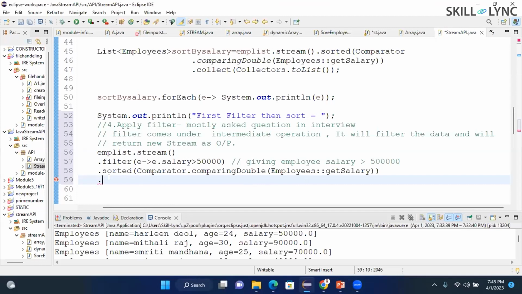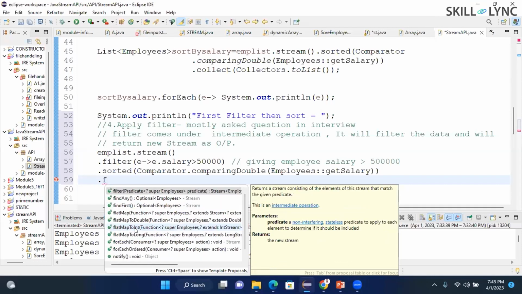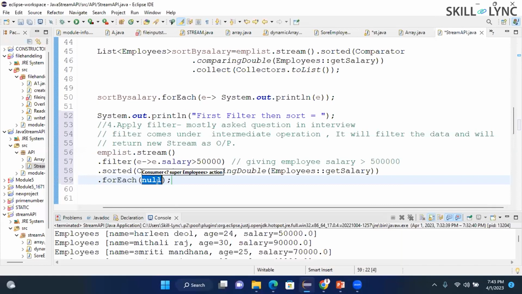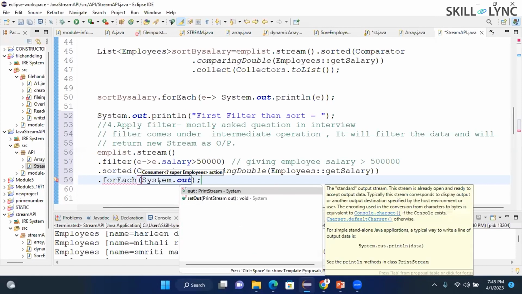Okay, so again we will apply here output forEach dot. See, the forEach option should be there. Find forEach, or I will just type F, forEach consumer. Double click on this part, you will get a forEach function. Here you will write the output. So here you will write the output by using a method reference, System dot out.